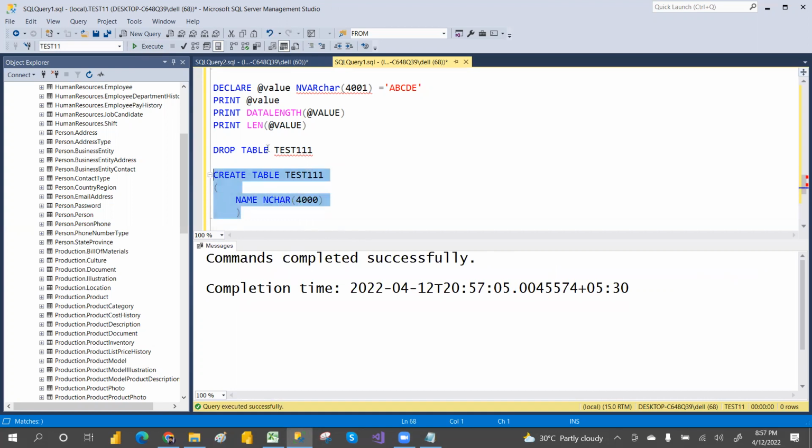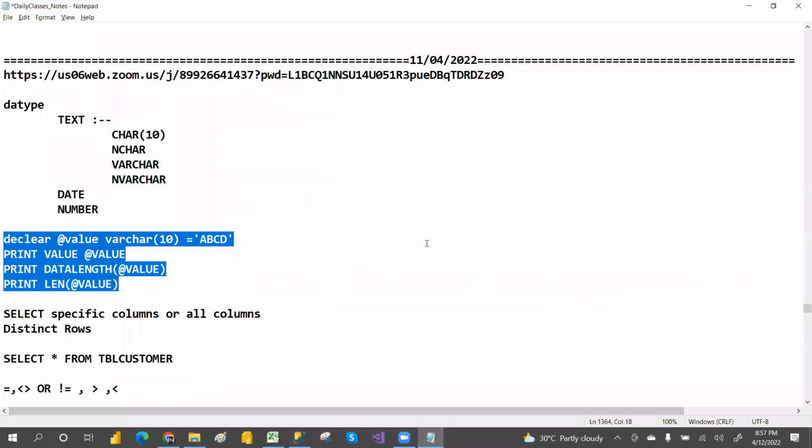Yes, is that clear? So you are now clear about the size, Unicode and non-Unicode, and fixed length and variable length for the character. This is about the text data types. These are the 4 types of data types. So this is about the characters.